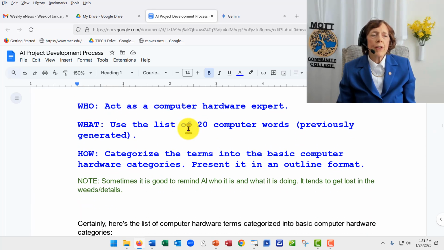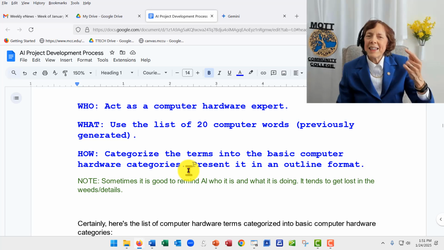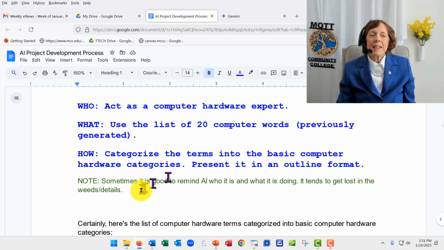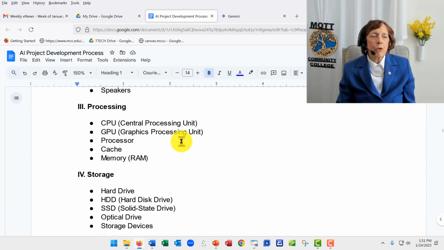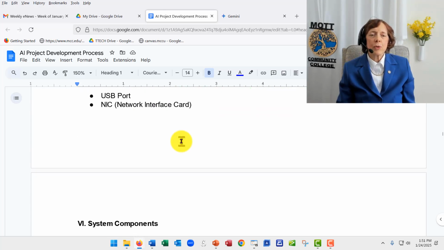And then we moved on to, and I restated the whole prompt. So remember who it is. Sometimes you have to remind AI who it is. So use that word list of 10 words and categorize them into hardware categories. That's on a previous video. So it created an outline for me and categorized the words in those sections.